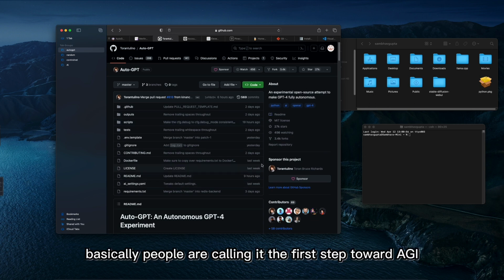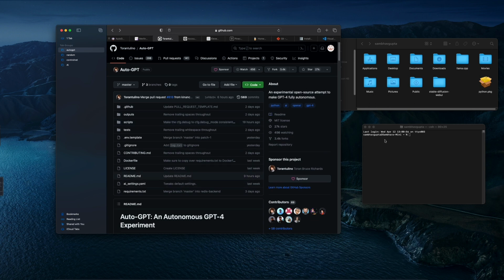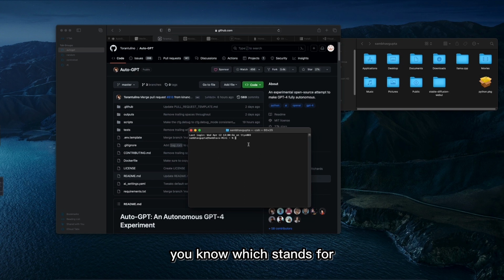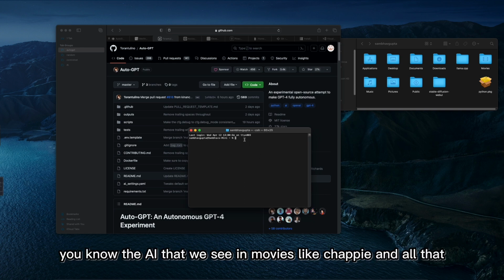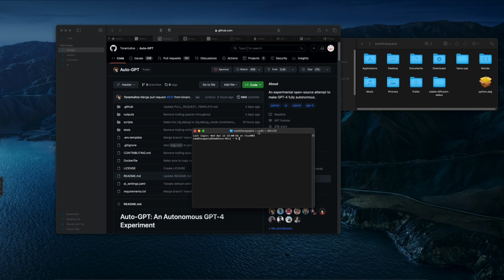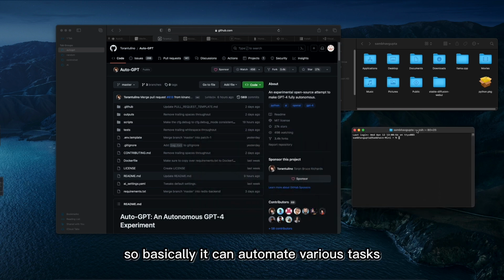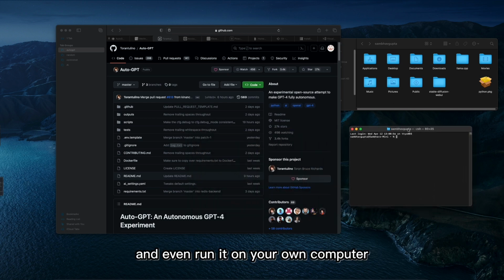Basically, people are calling it the first step toward AGI, which stands for artificial general intelligence, the AI that we see in movies like Chappie and all that. So basically it can automate various tasks and even run on your own computer. That's what we're going to do in this video, but I'm sure you already know this if you searched for this video. So let's just get started.